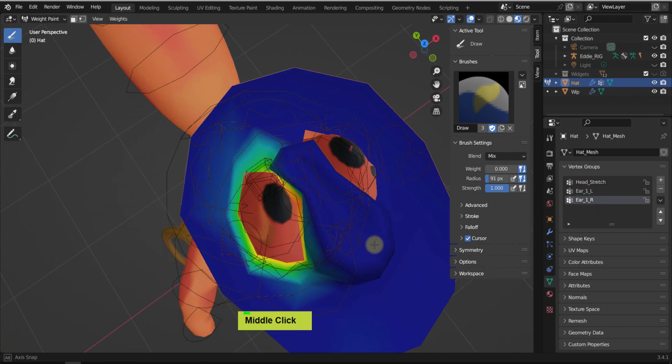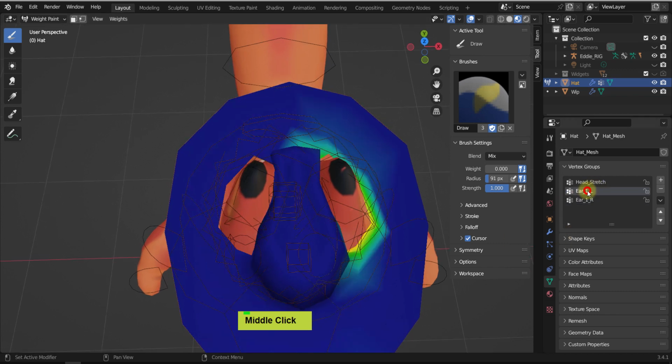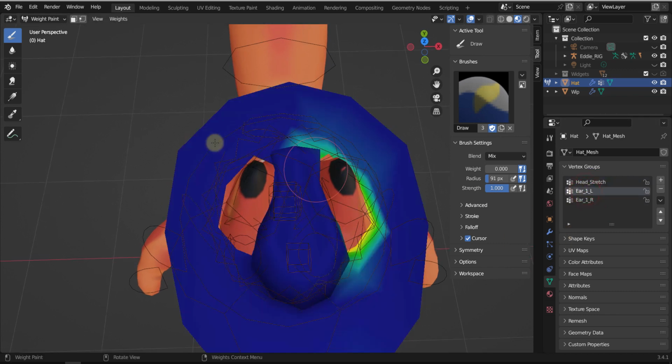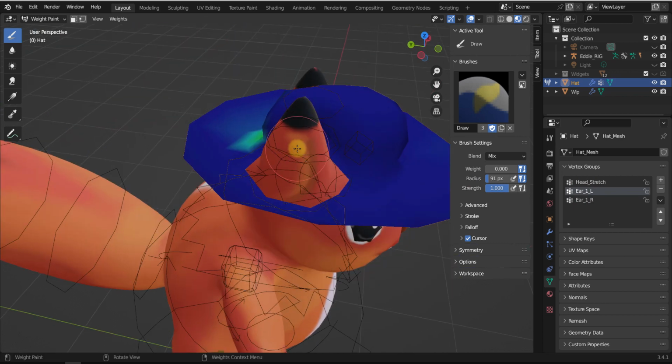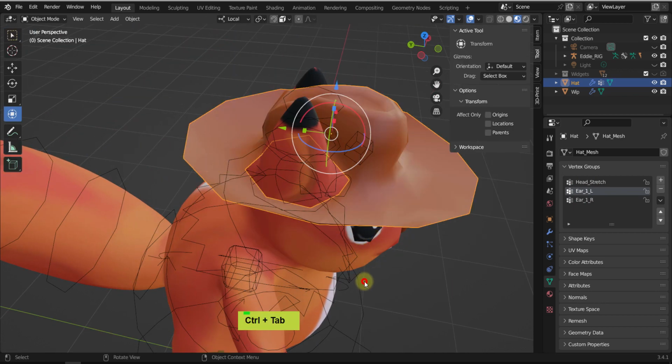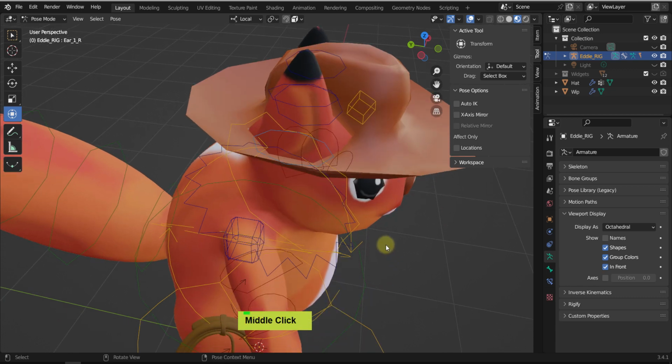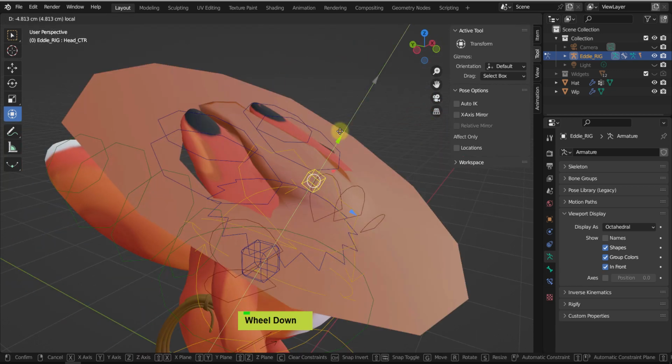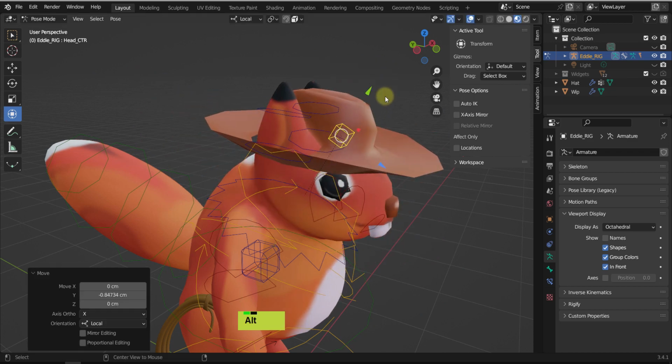Let me check the other side as well. It's working fine. This is mirrored head stretch. Head stretch is fully fine. Okay, it's time to check the work. So let me select this one, go to pose mode, select the head. So stretching looks quite okay.